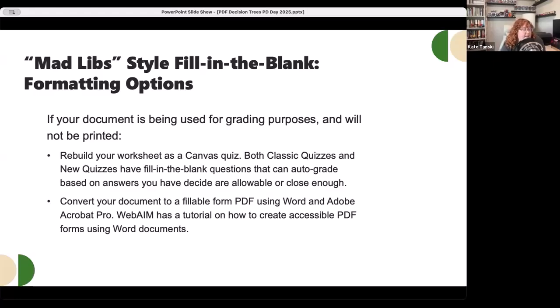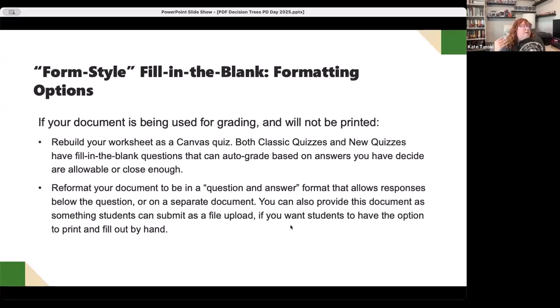But if it's not for grading, if it's for a different sort of situation, you can, as I mentioned, convert these to a fillable form PDF using Word, Adobe Acrobat Pro, and using the WebAIM tutorial on how to do that. So for form style fill in the blank questions, which is kind of like the first example where it was just like, here's this and right beside it or right after it. If your document is being used for grading and will not be printed, again, you can do it as a Canvas quiz, which is a really great option. Or you can reformat it to be in that question and answer format that allows for responses below the question or in a separate document. So those are two different strategies.